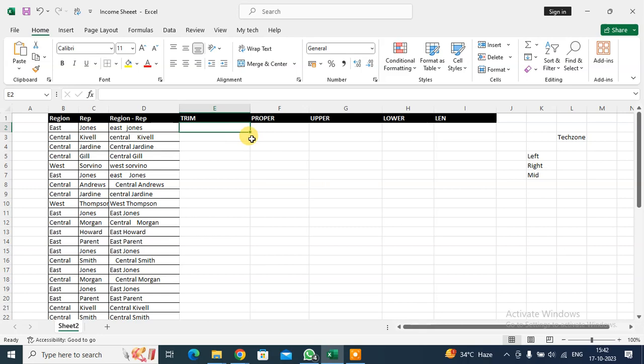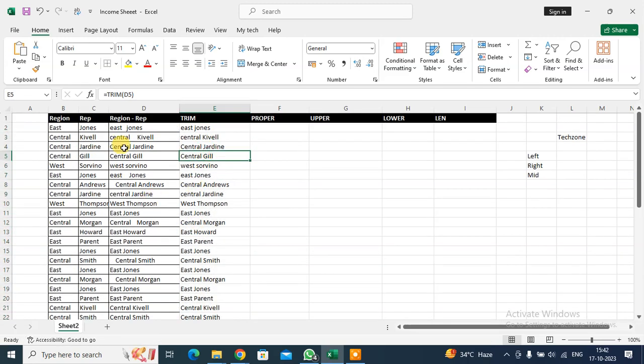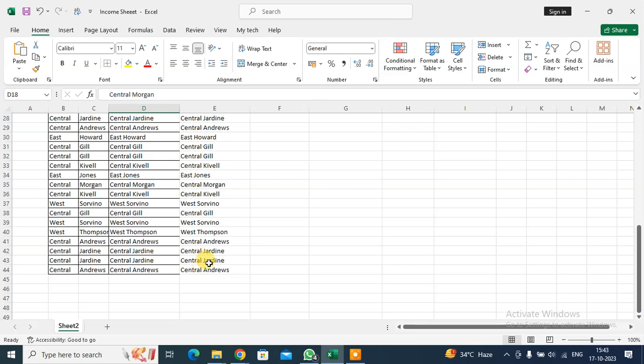Just enter equal to, write the RIGHT TRIM tab, and just select the cell. You can drag this formula, and there is a second option. You can just double click here, then the formula will automatically paste on other cells. You can see here the data will trim, the space will be edited, and data will come in perfect fit in every cell.